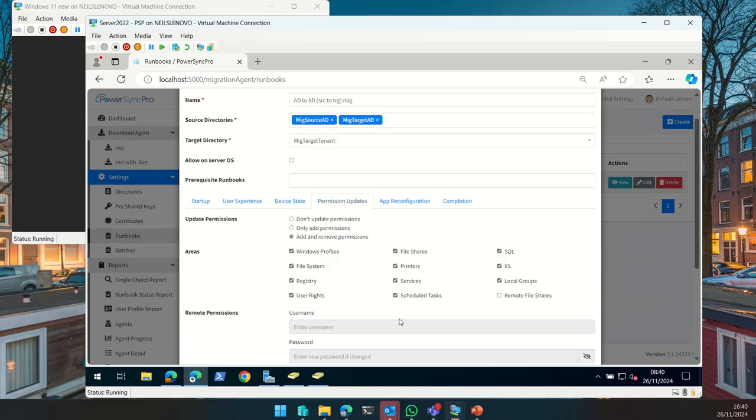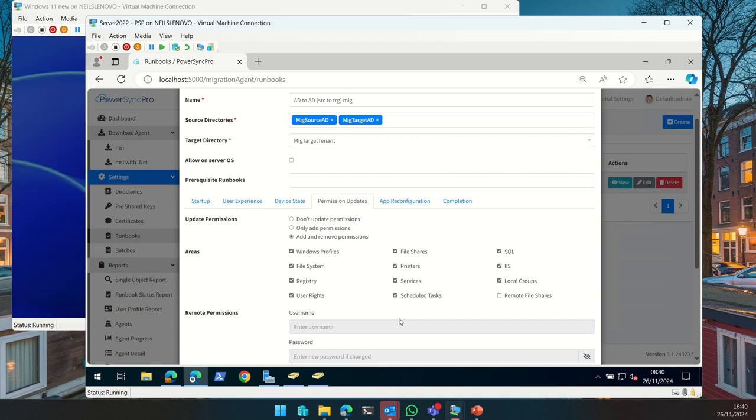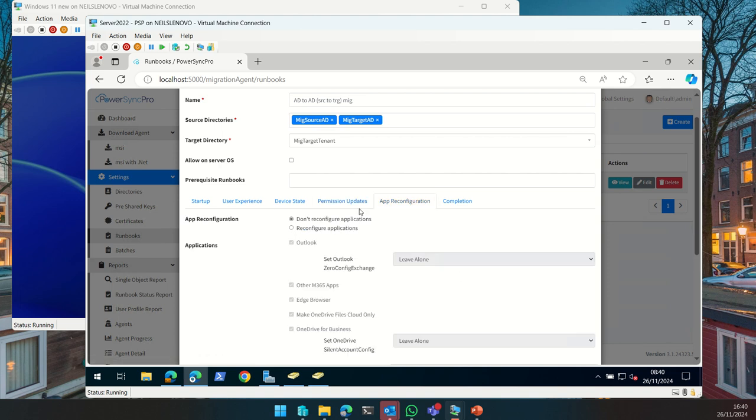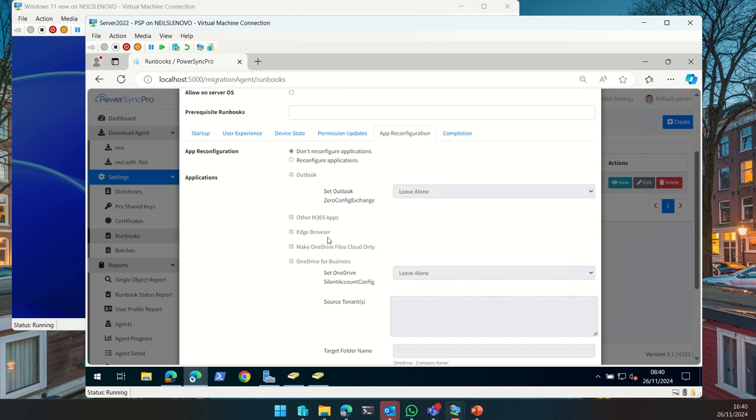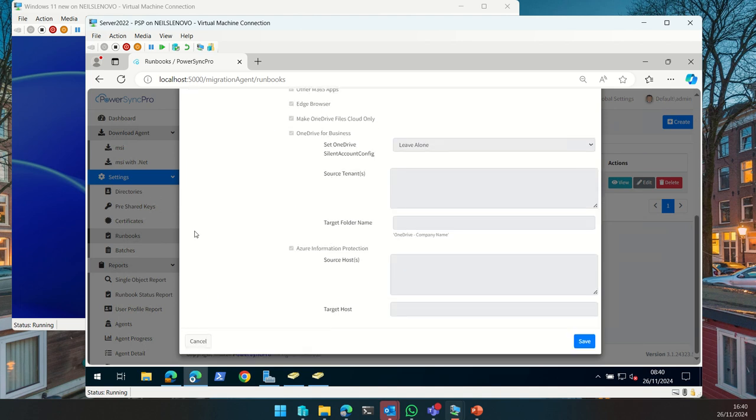Permission updates, we're obviously changing SIDs here, so we're moving from a source SID to a local SID to an Entra SID, so we do need to go through and repermission the workstation. And also we're not reconfiguring Outlook, Teams, OneDrive or anything like that, because obviously this user's already set up on the target.